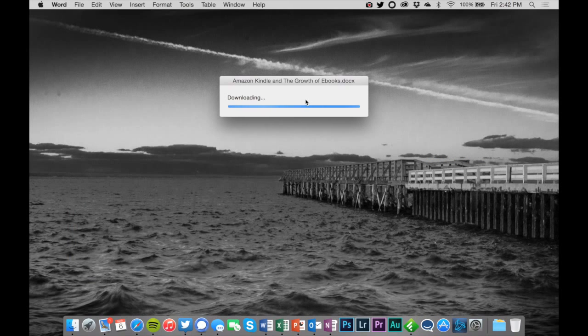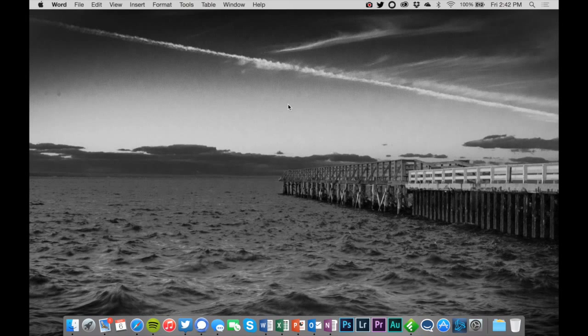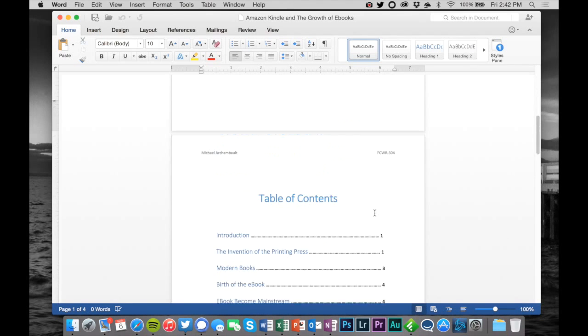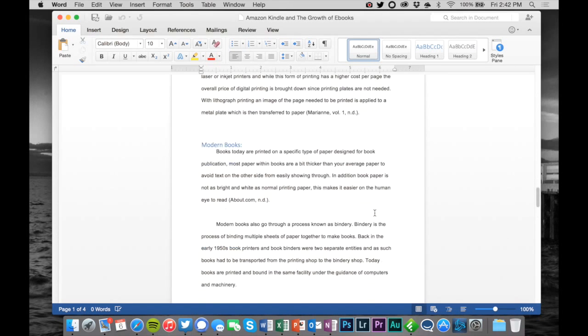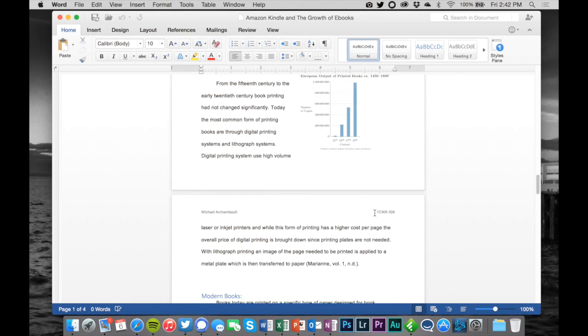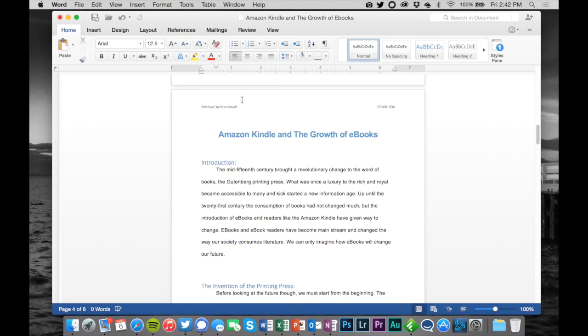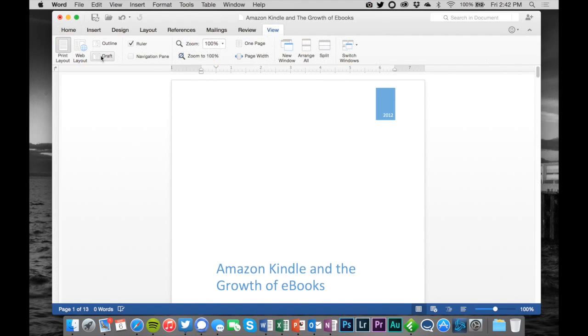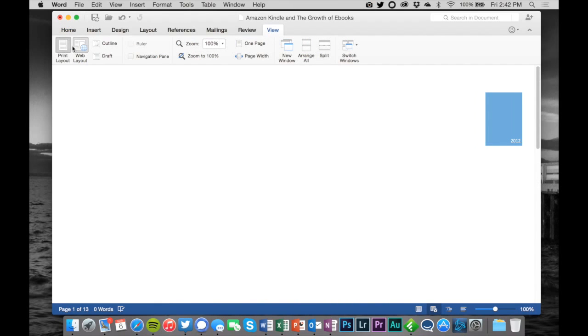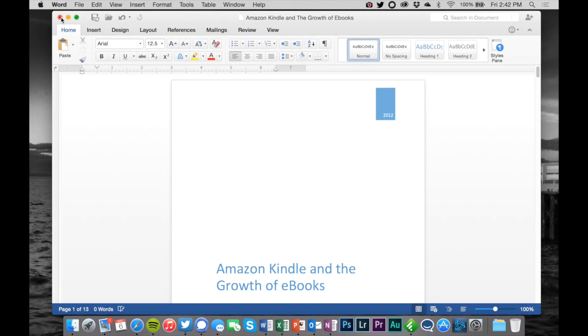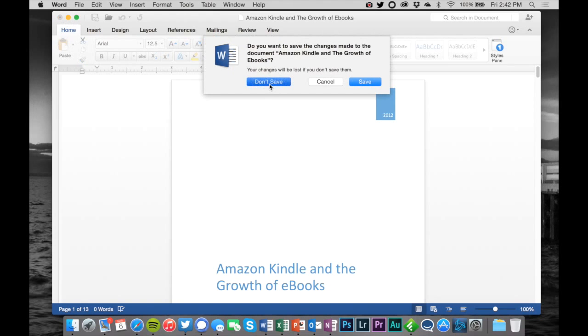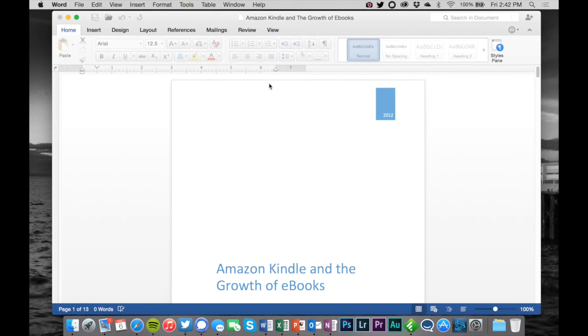This is an old article I wrote, I believe. No, this was a research paper. This is a research paper I wrote. And you can see we just jump right in there, make adjustments. The web layout and the print layout. Okay, this is just Word. It's Word with a redesign. I'm going to hit Don't Save.